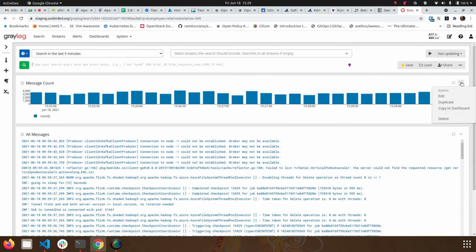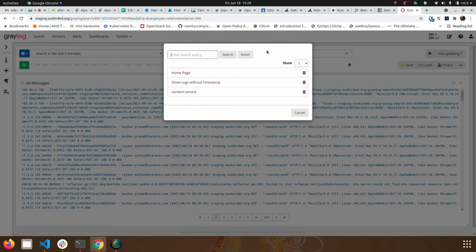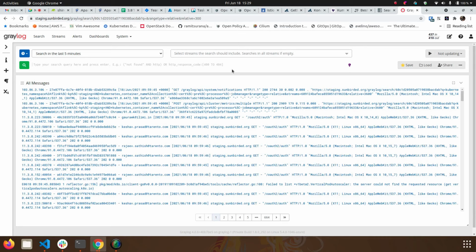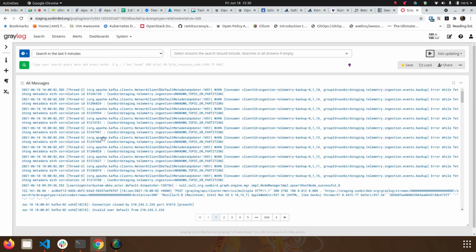So feel free to explore this. If you have any other suggestions or any other queries, just let me know, or me or the DevOps team, somebody can help you. If you have some frequently searched queries, you can always save them and reuse them whenever you need. And this is the live logs, which is the most important for application development, to see real logs on the fly without timestamp.